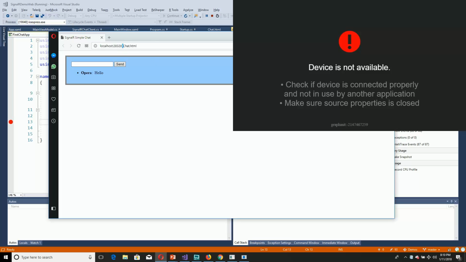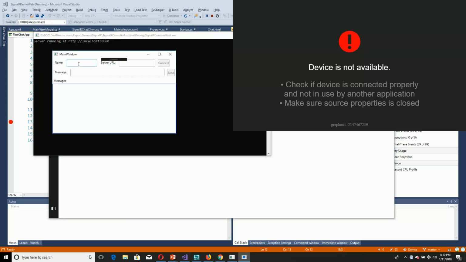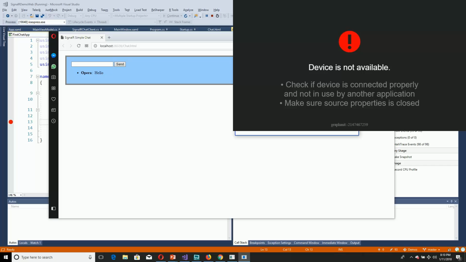Let's go ahead and get the URL. Localhost 2838. Then we'll come into our Windows app, and I'll say WPF, HTTP, and copy the HTTP for me. There we go. We'll say connect. So now we're connected. See, it's a really wonderful, intuitive UI, isn't it?